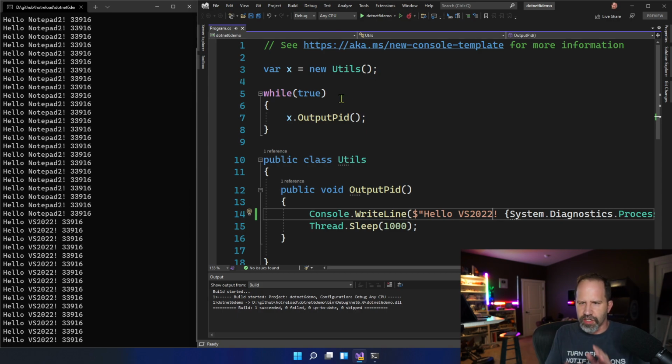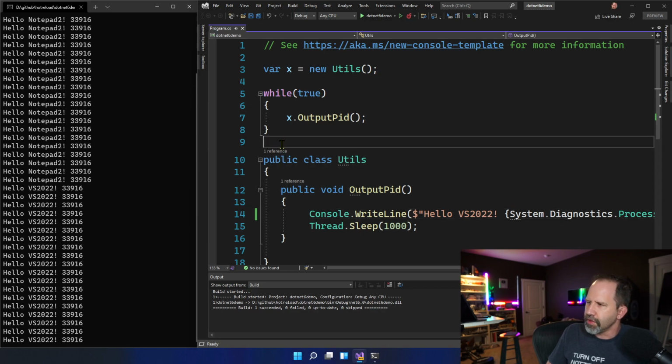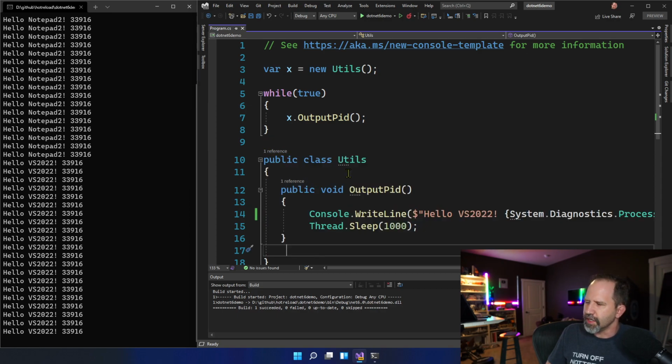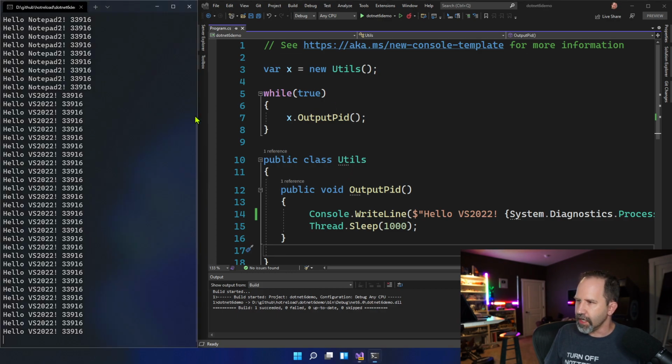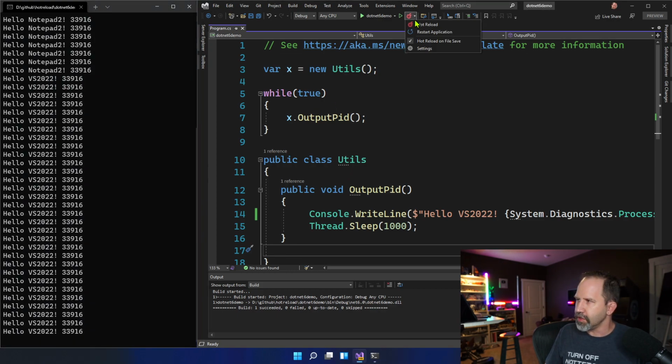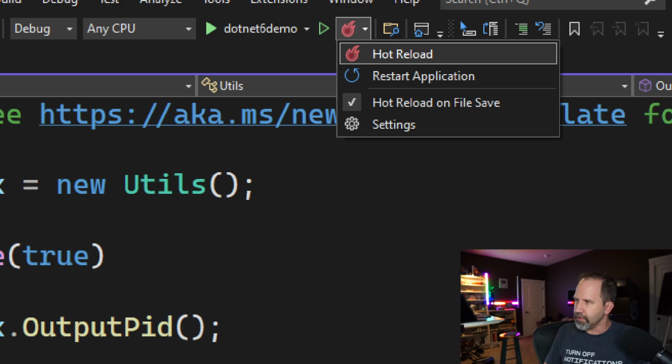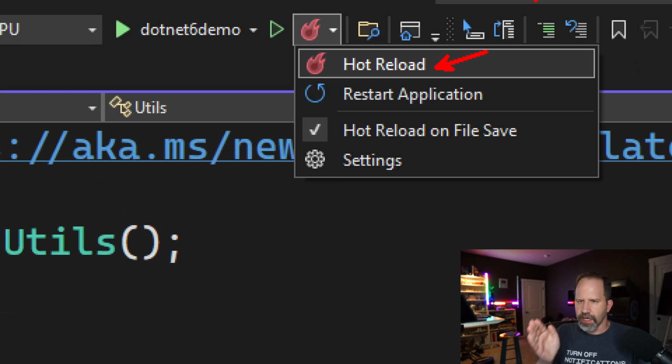So as I make my changes and hit Control S, it automatically updates. Again, I put that into this public class utils. I put it into a separate util because you can't change the entry point. You can't change the static main entry point, but you can change everything else. And if it looks like you need to force a hot reload, you can just click the little fire deal, and that'll say hot reload now.